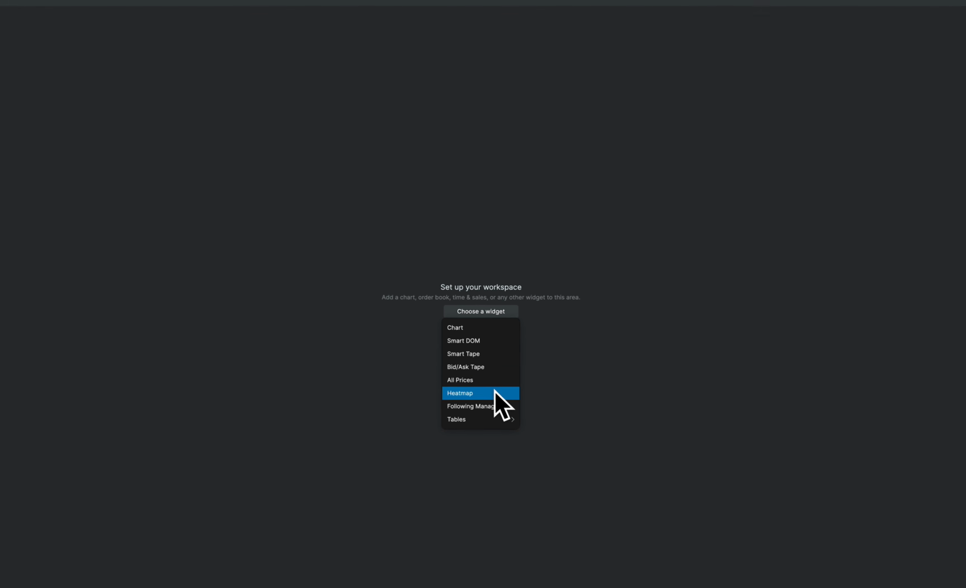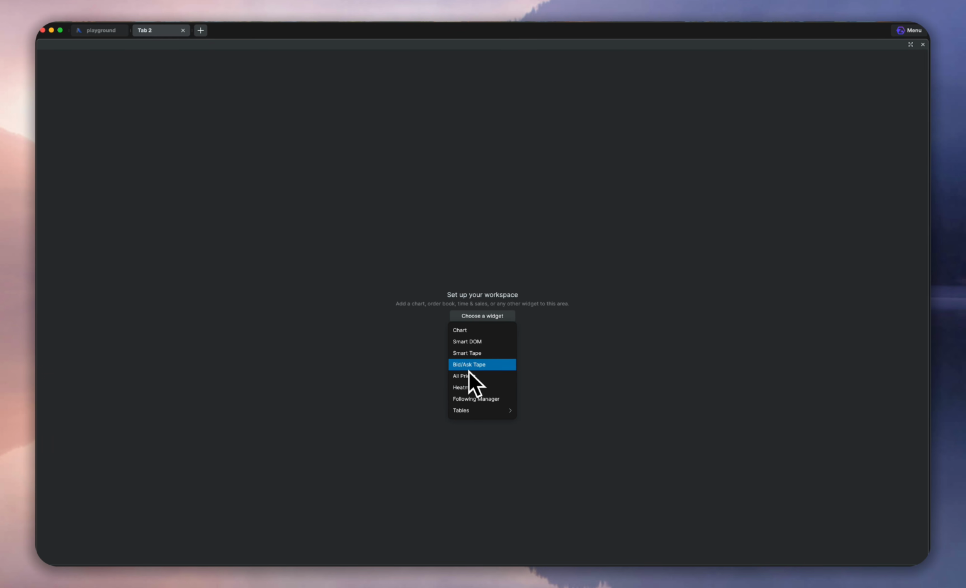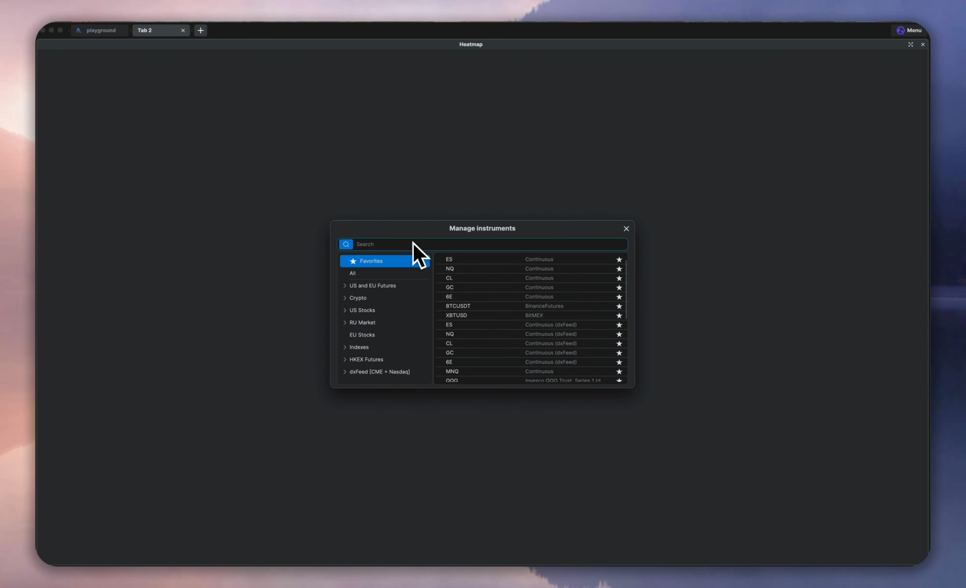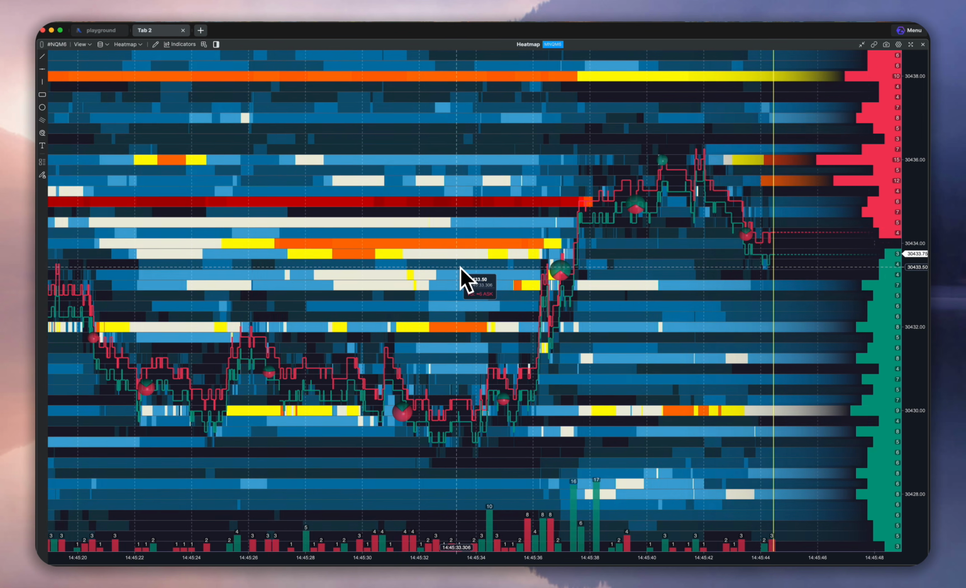They shipped a lot more cool stuff. They got the smart DOM, bid and ask tape, and all that. So a lot more cool things are coming to ATAS X, which is really exciting. But if you hop into the heat map, we'll choose our instrument here. We'll hop into NQ. It's near the end of the day here, or end of the market session. So we'll catch some data here.